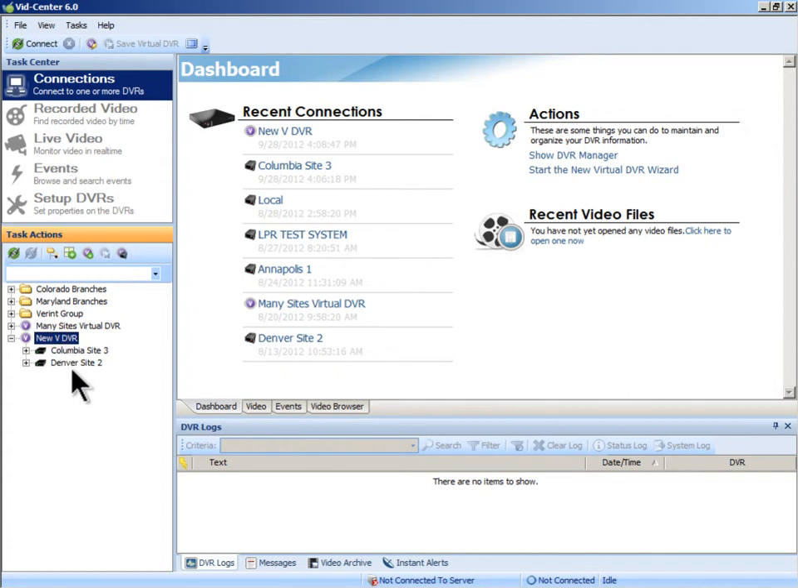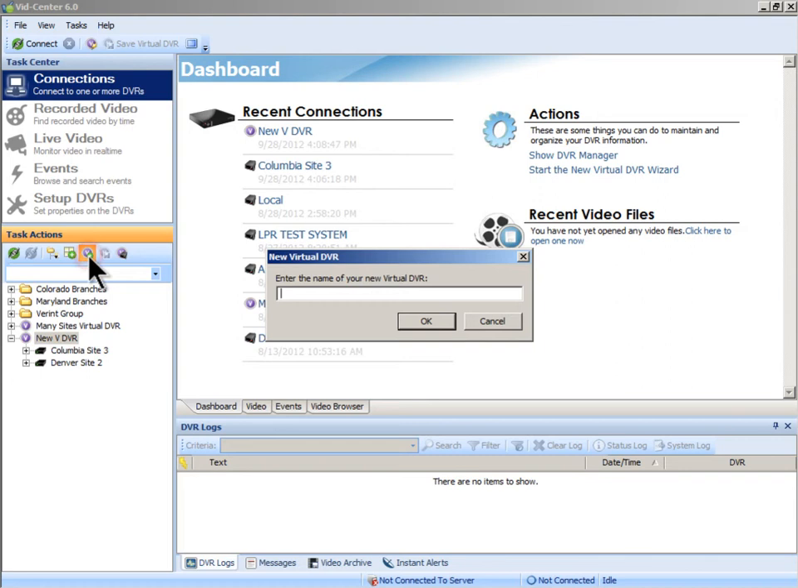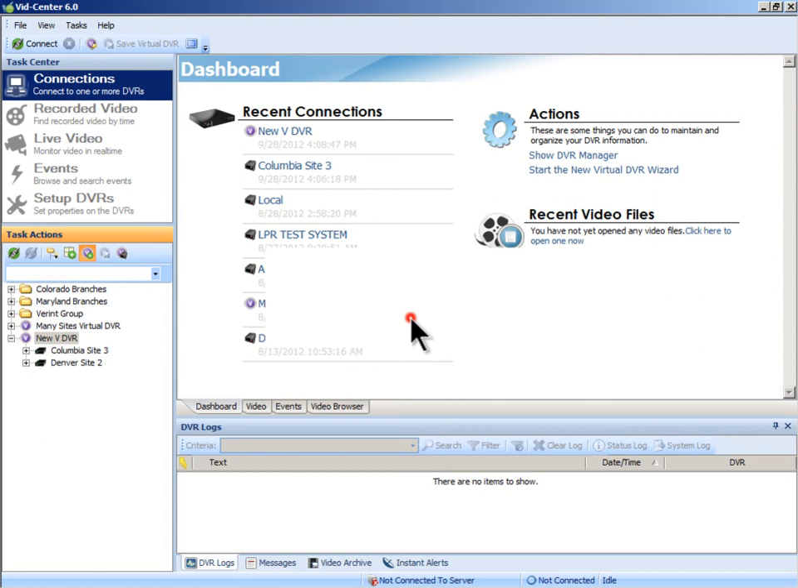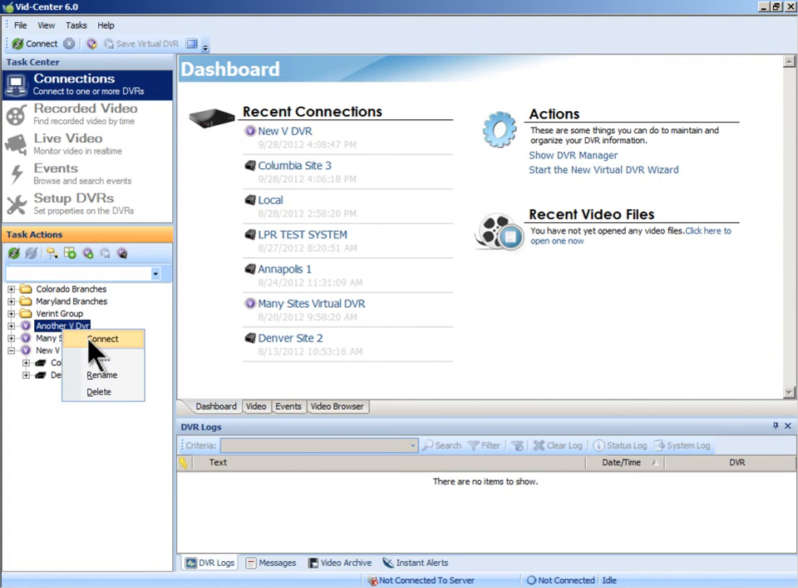Alternatively, to create a new virtual DVR, the user could create a new virtual DVR while not connected to any units. Within the Task Actions toolbar, click on Create a new virtual DVR. Enter a name for the virtual DVR and click OK. Now we can just click and drag any NVR into the newly created virtual DVR. To connect, the user can simply right-click and connect.